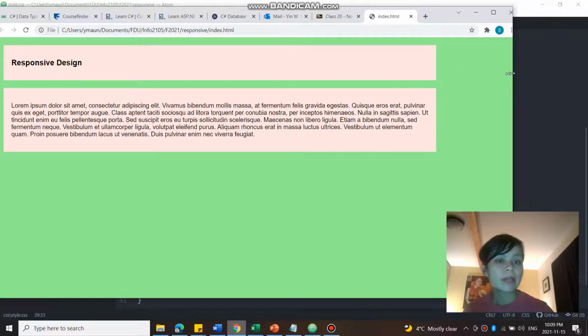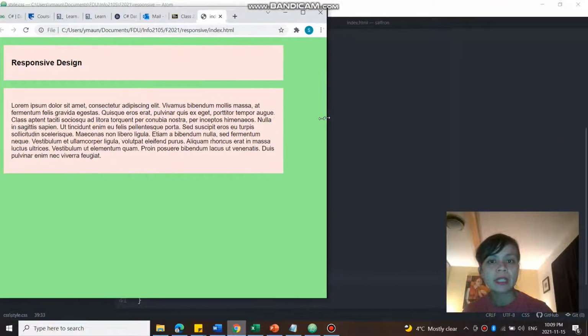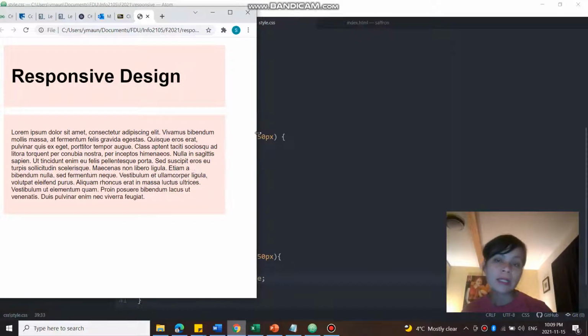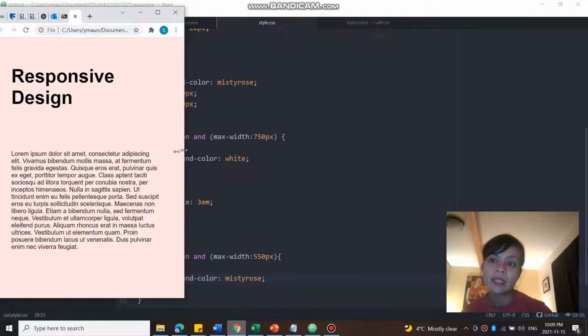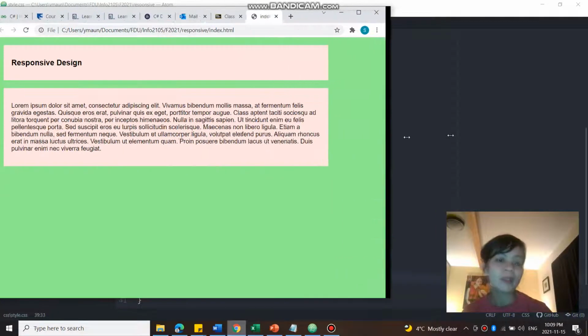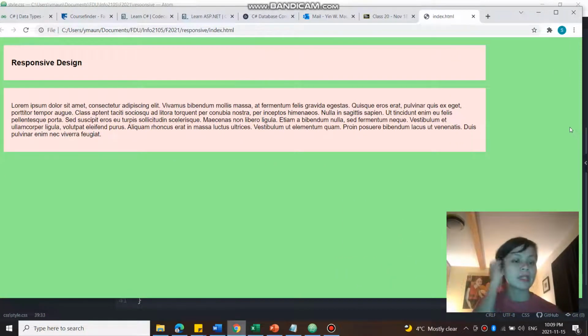When it's bigger than 750, it's green. At 750, it is now white, and then when it's 550, it is now Misty Rose color. There you go. So you can have many breakpoints. Of course, you would only use them as necessary, so you would make those changes happen when things don't make sense anymore, when having a certain size for a heading or certain widths for paddings or margins doesn't make sense anymore, then that's where you have the breakpoint.